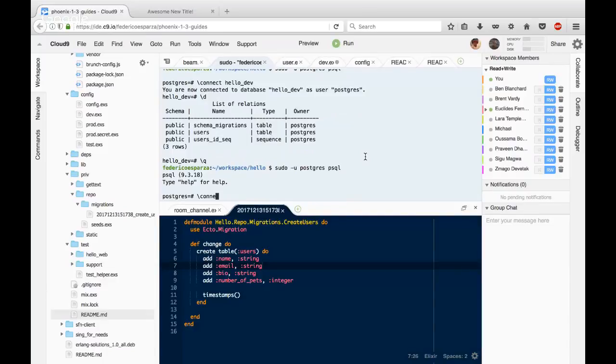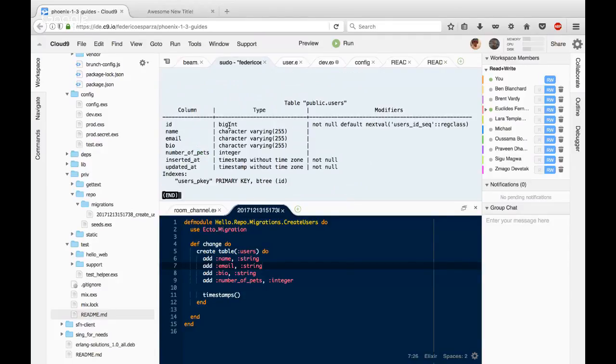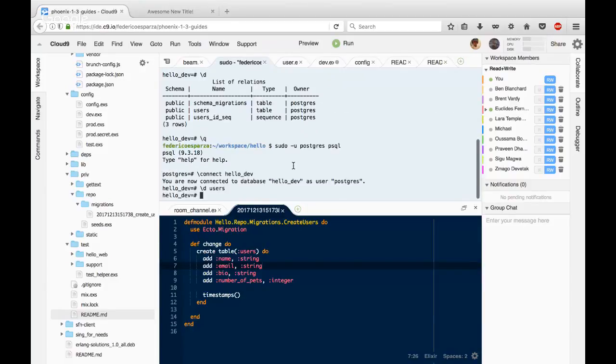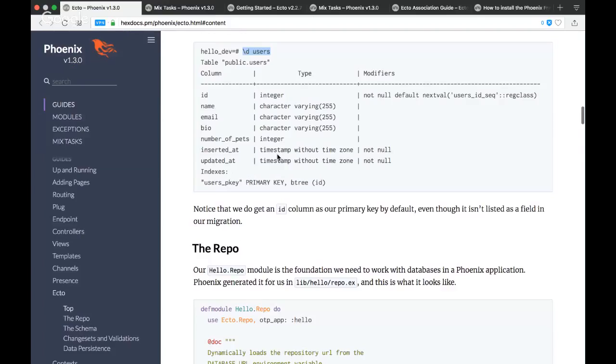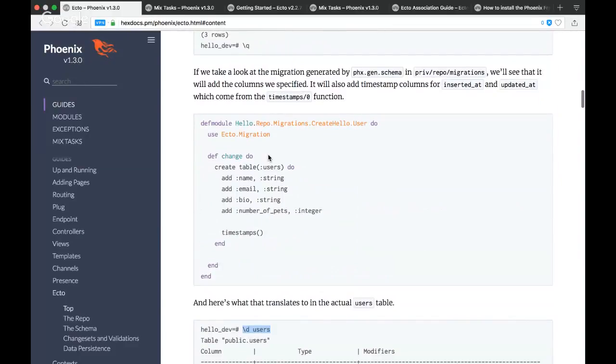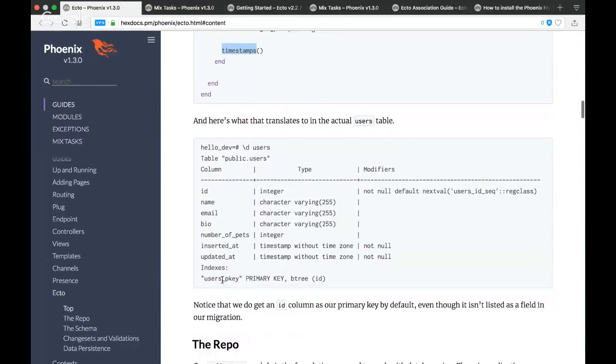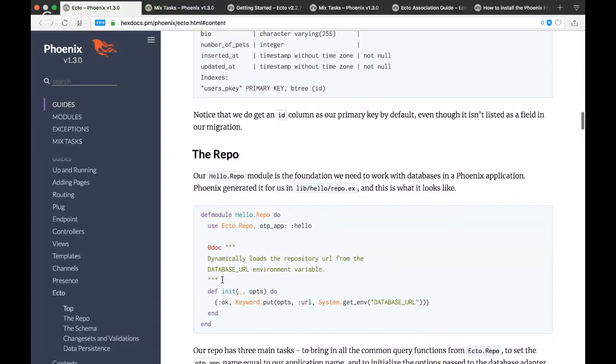So yeah. And it's \d users. Yeah, okay, so it's showing all that. Now, did we add anything, or did I miss that? I don't think so. Number of pets. Yeah, no, they were just talking about the timestamps that create the inserted_at and the updated_at. That's basically the same as Rails.